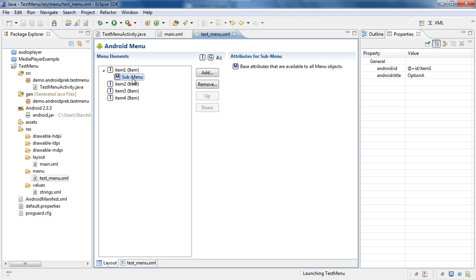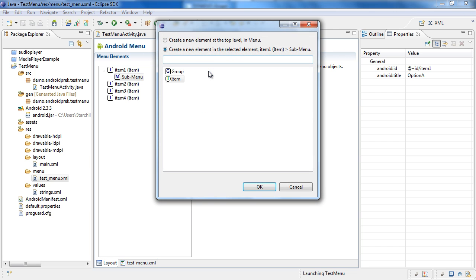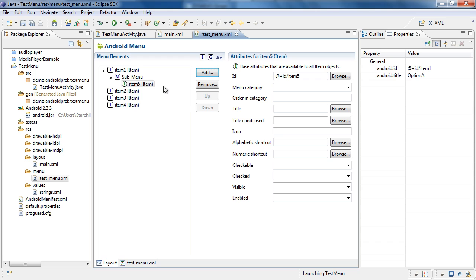Alright, and once you have your submenu added, now we just need to add items to this submenu. And the submenu isn't going to have any properties because it's just going to say menu. We're just going to add an item to it. Yes, we want to add an item. And you can see that once we add the item, new item, it already has the ID. We can just leave that set. You can change it if you want, but we can just leave that for right now.